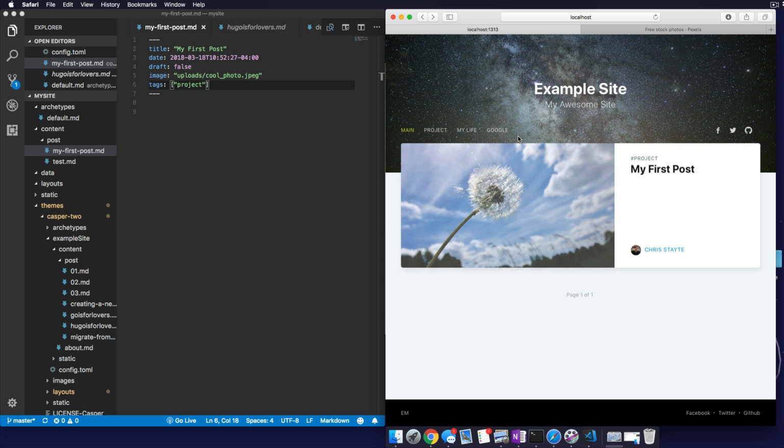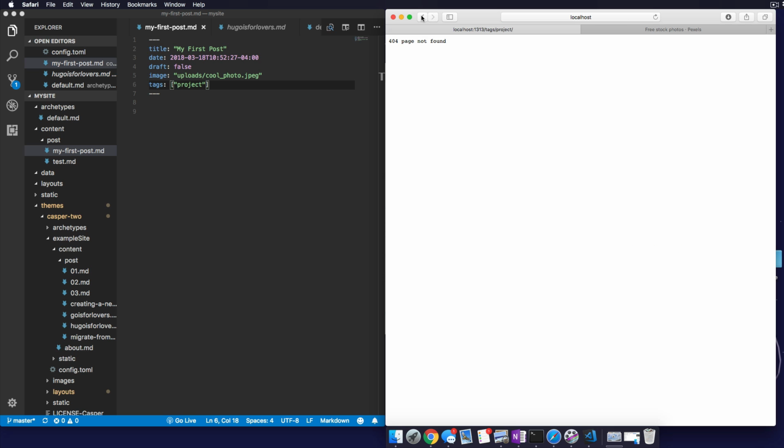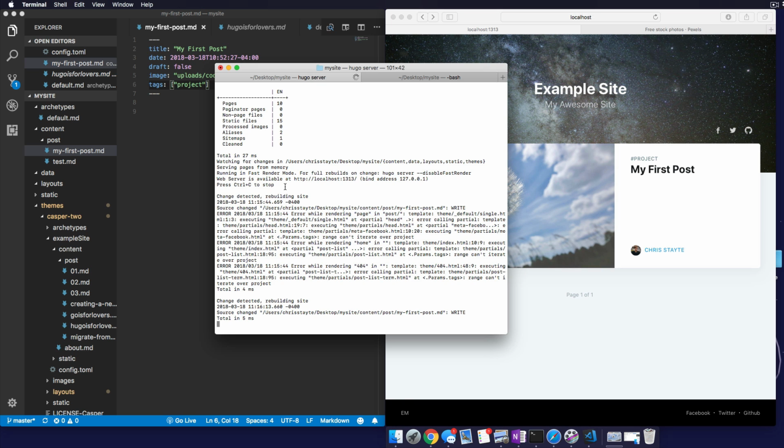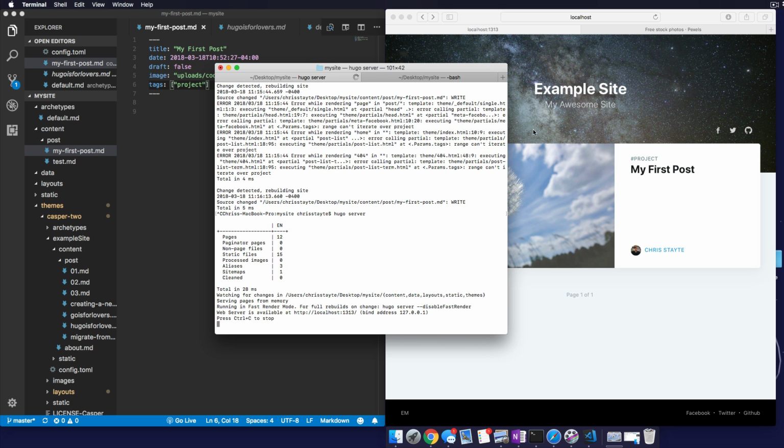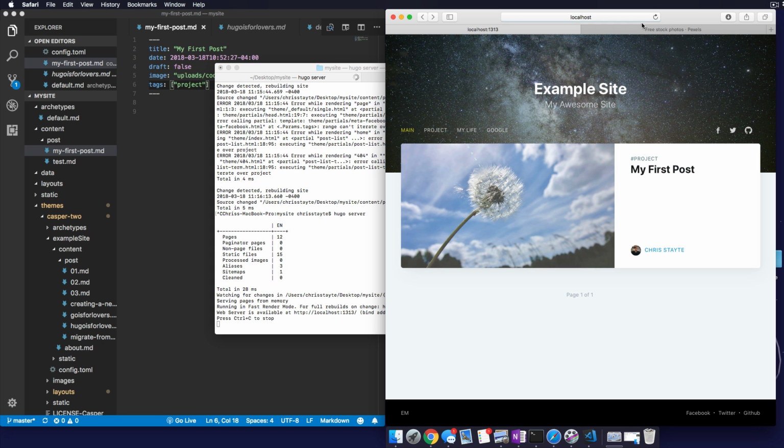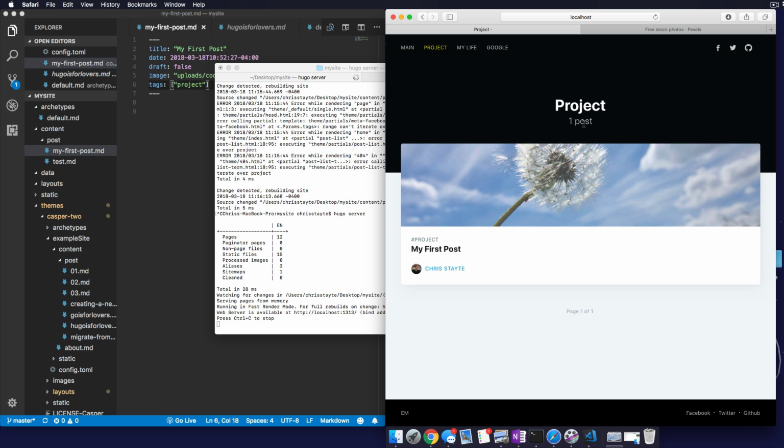I showed you that now it's adding a tags, and if you click on project, it won't re-render right now. Let's go ahead and re-render this server. We're going to re-render the site. And then we go into project, and look at that. Now we have that working.